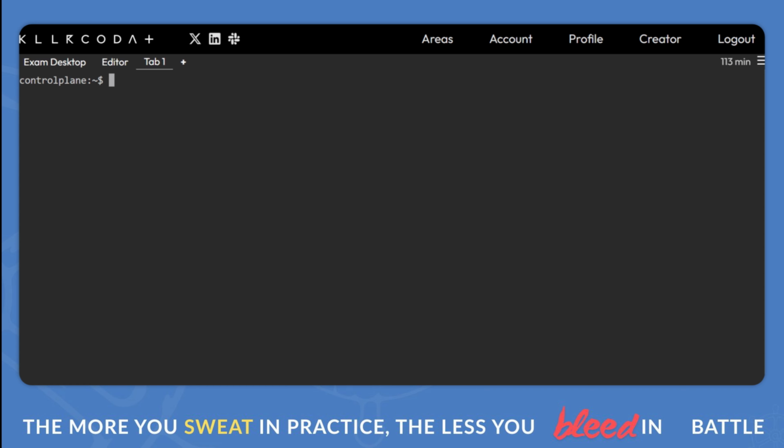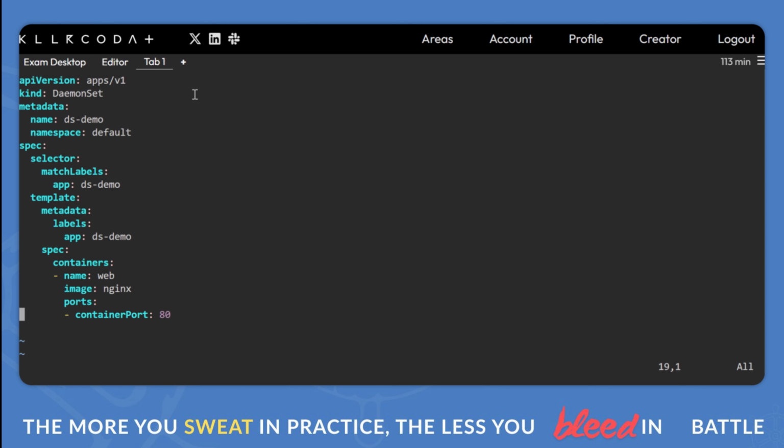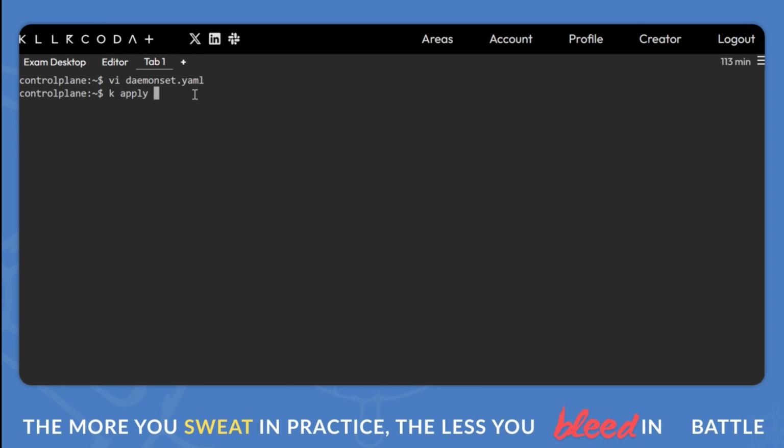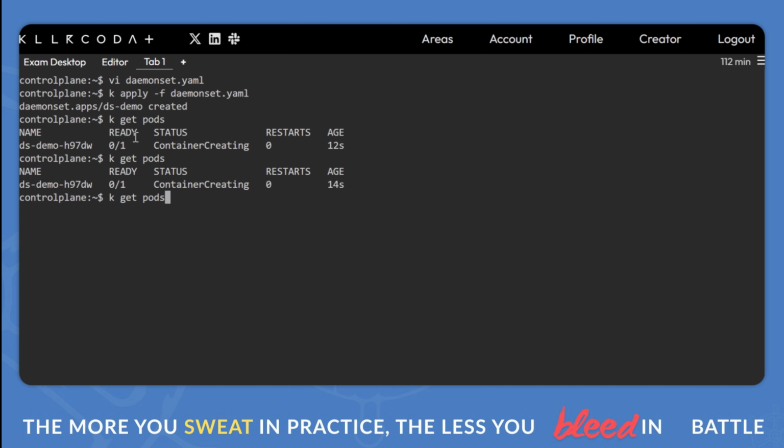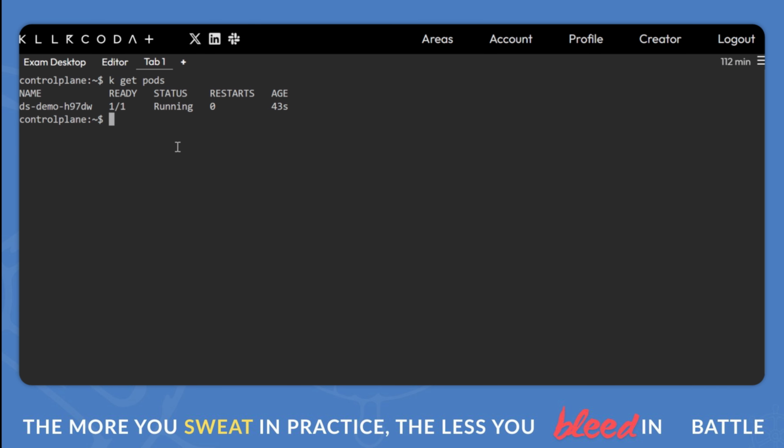So what I will do is create a DaemonSet. I'll create a YAML file and paste this YAML. The API version is apps/v1, kind is DaemonSet, and name is ds-demo. Simple. I'll escape it and run k apply -f daemonset. So the DaemonSet is created. k get pod. One pod is in ContainerCreating state, and it will take at least 30 seconds. k get pod. Now one pod is running, and I'll put -o wide.